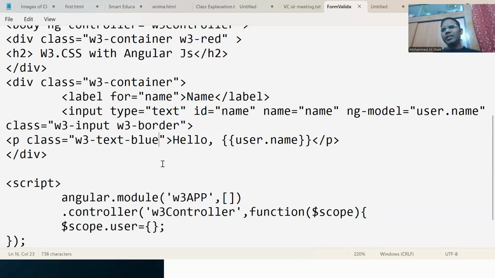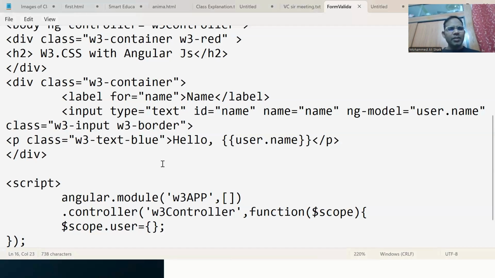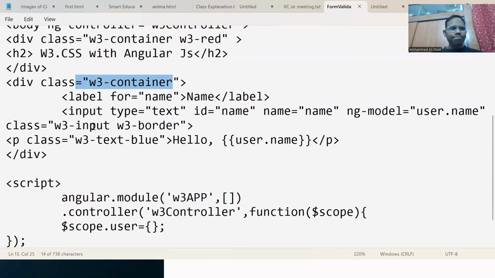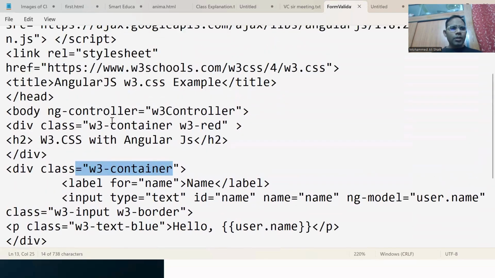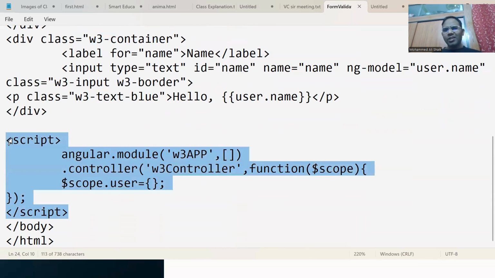So this is a little introduction to how we are using W3.CSS in our application. You can create any number of containers as you require. This is a simple way. We say w3-container, then w3-input, etc. In the script tag we have nothing, just we are taking scope.user.